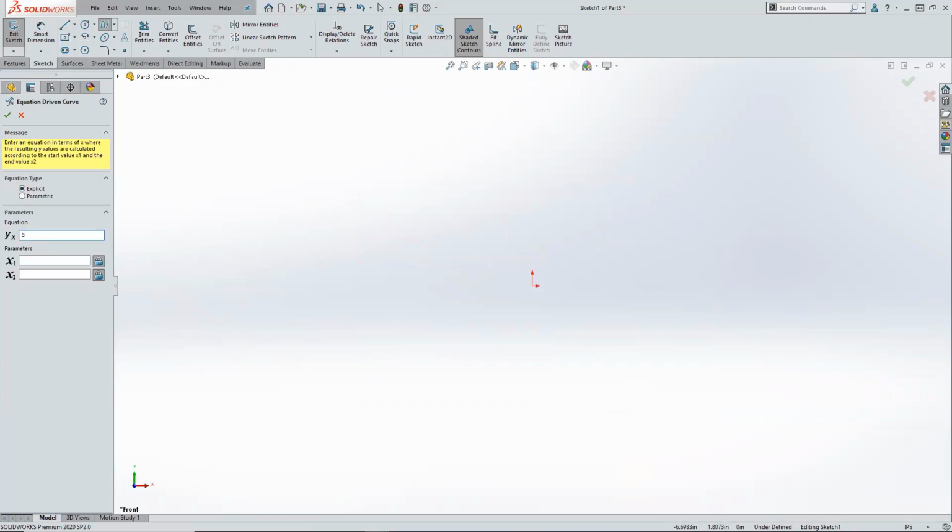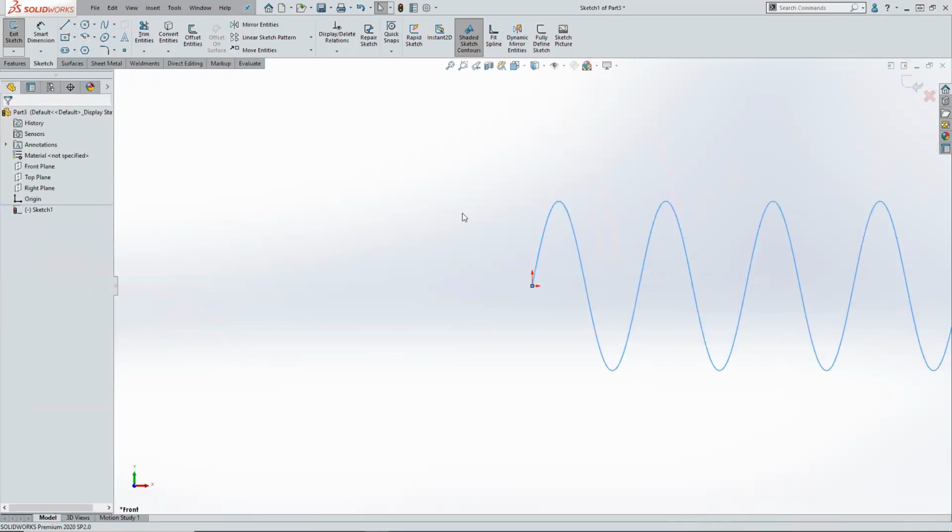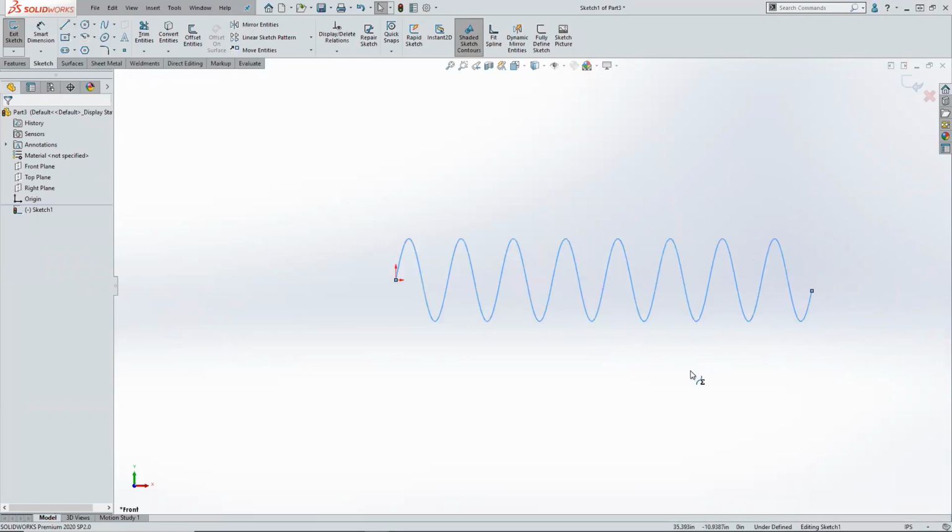So let's say 5 times sine of x from 0 to 50 ought to do it. Green check. That's a spline. Okay, so that's the equation, or the solution to the equation. If you hover your cursor over it, you can see that it's indicating that it's been driven by an equation. Okay, so if you need to do those, that's how you do it.